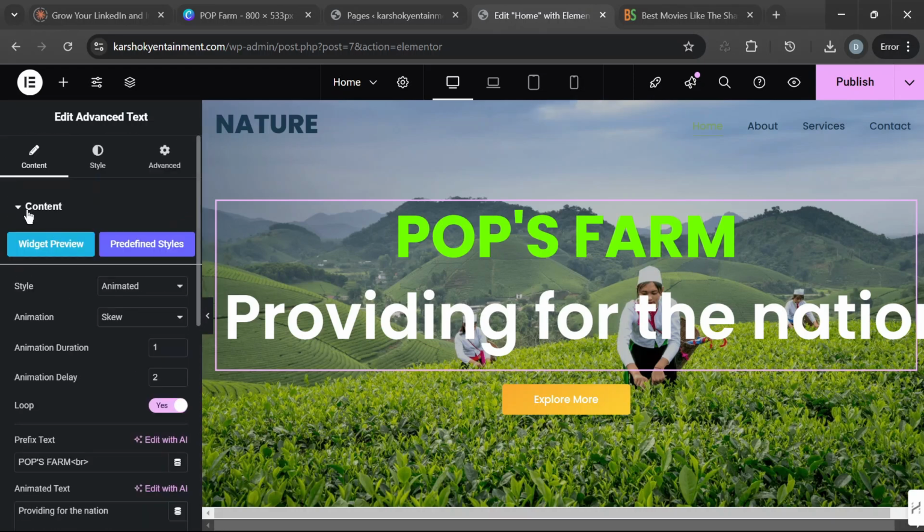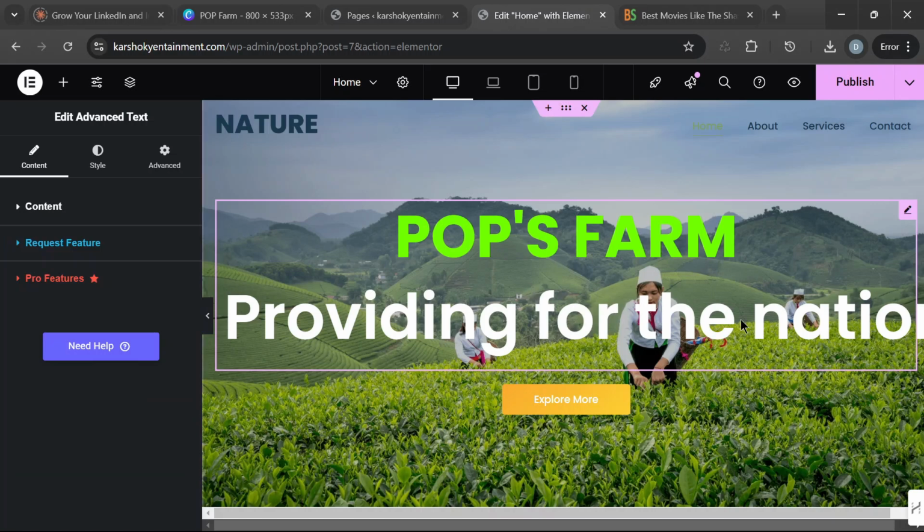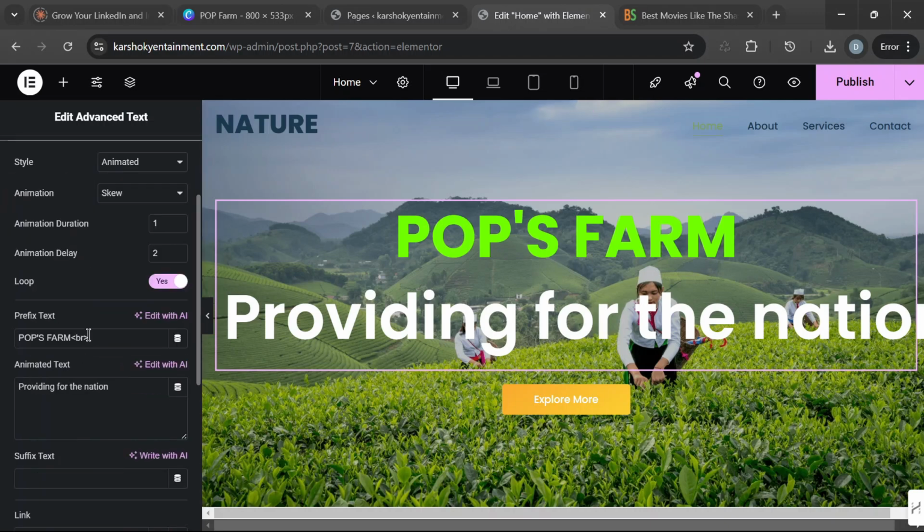If I want to come to this side, anything you want to do, remember to always click this edit. You click this edit. That's how Elementor works. You click this edit, and then you can access the tabs, the settings. This is the content, so you click this drop down, and for this one, this is the animated one. So this is how you change it. You can't change it here like that. It depends on the element, so now this one I want to put as feeding the nation, not providing.